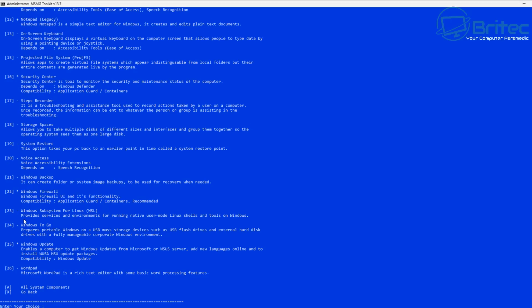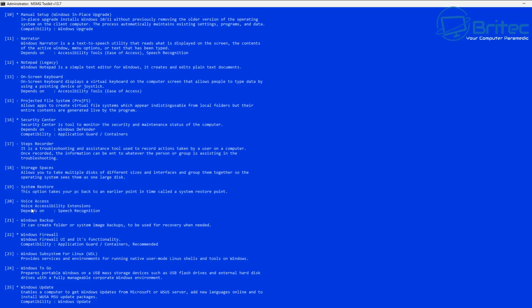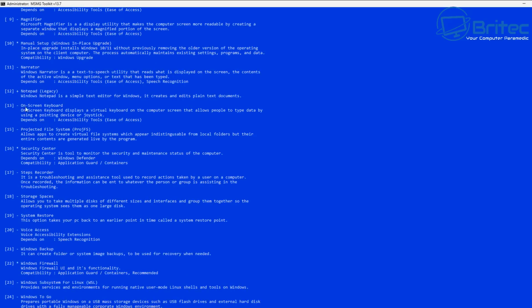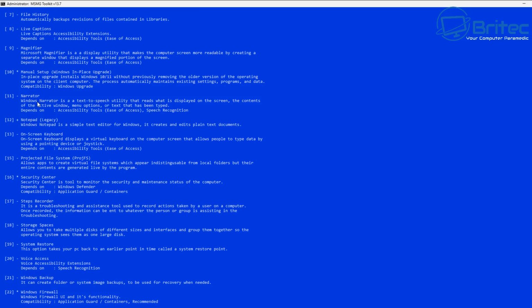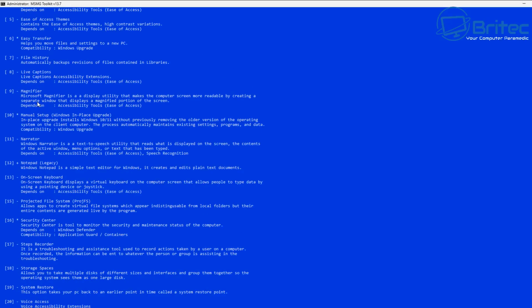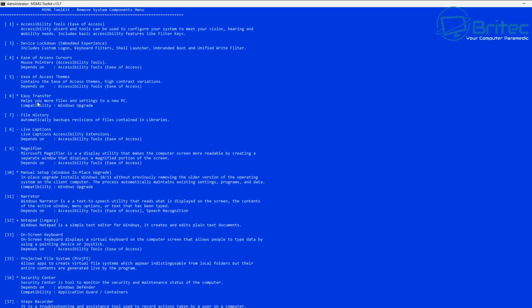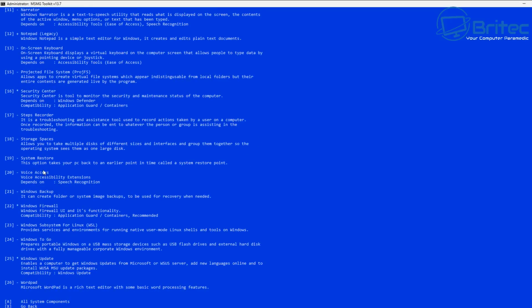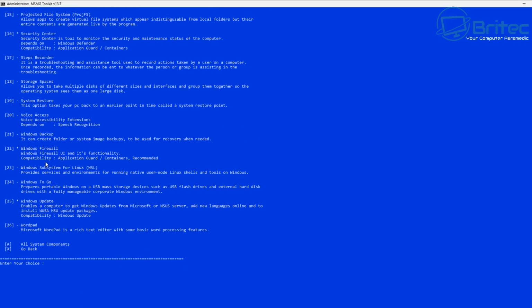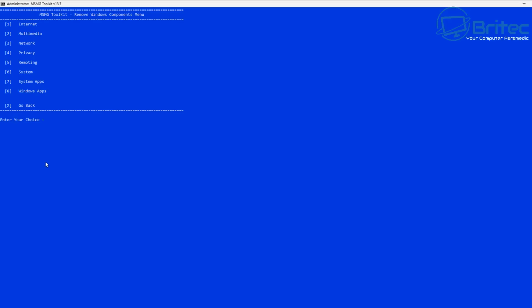So I've got a few more here. We can do number 23 and you can see these ones with all the little dashes against them. They're the ones that we are going to be removing. And there's quite a few of them, like on-screen keyboard. And we've got a few others on here like Windows Backup, magnifier, and a bunch of other ones like file history and stuff like that. So you can go through here and choose what you want for your removal. So pause the video and take a good look at the ones I've removed here and you can write those down.